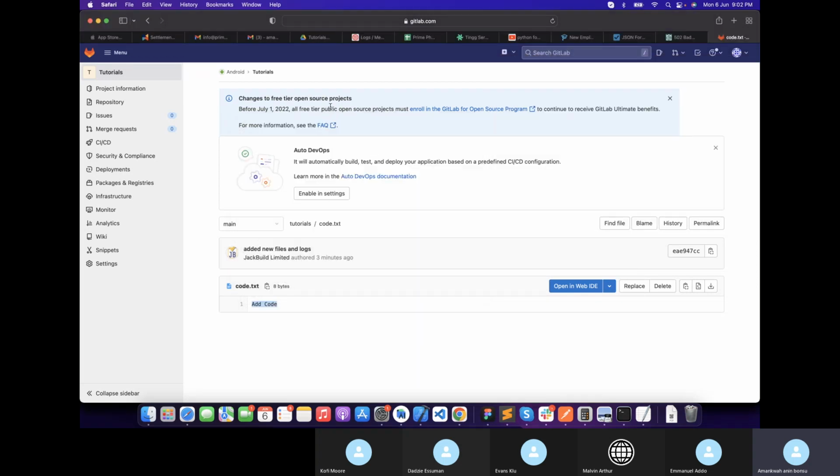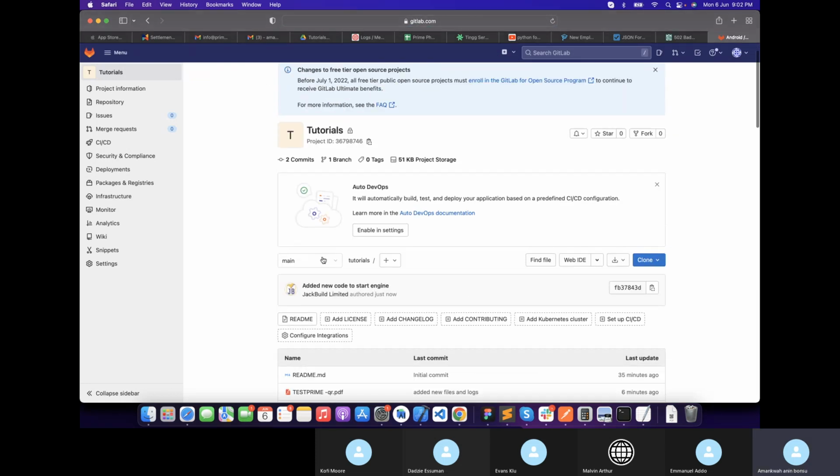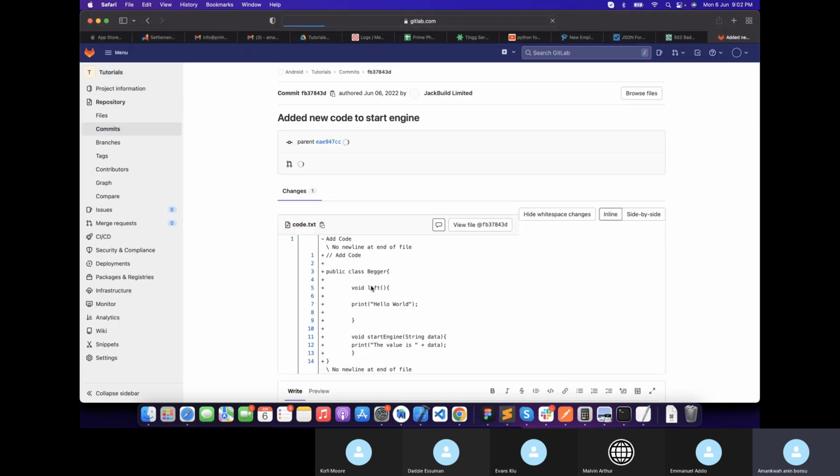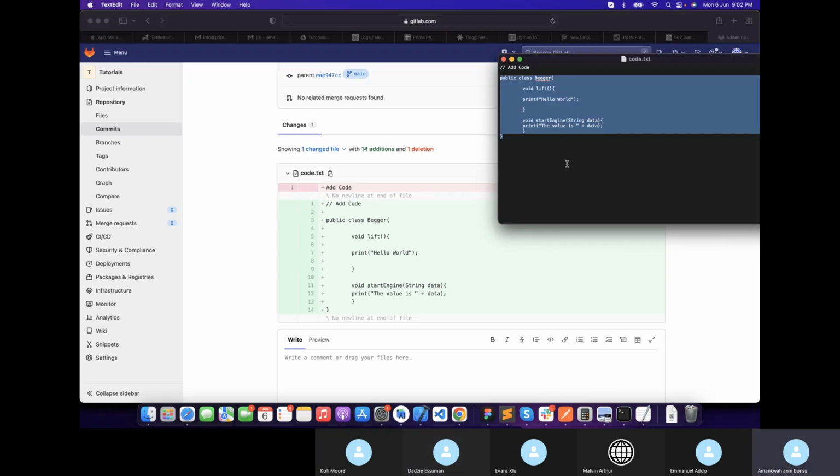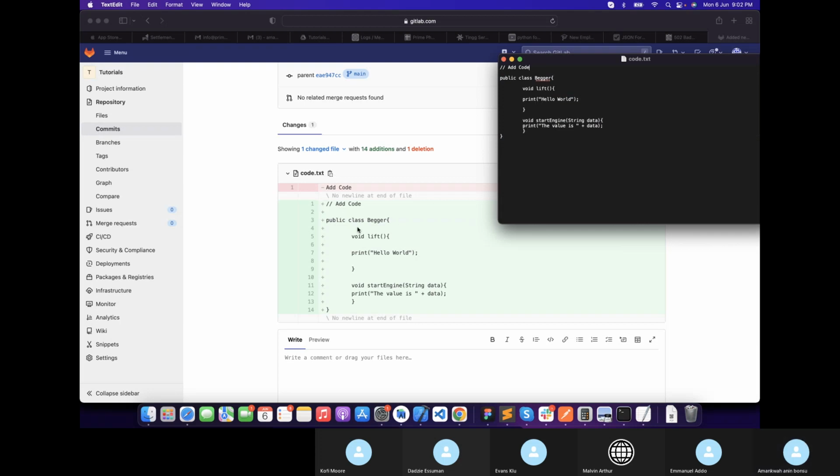Okay, great. So now let's go to the folder again. On this one, you'll see the commit that we just made: added new code to start engine. Let's click on it. First of all, we had only this one with a red line. What we did was add these green things. The plus here means these are the things that we added over here. And that's it.